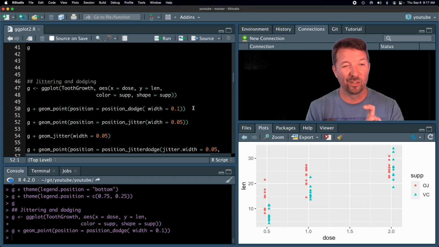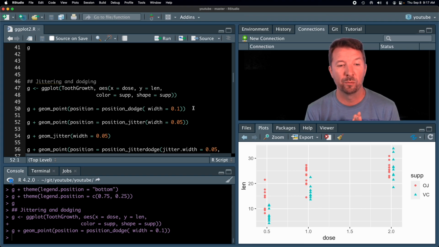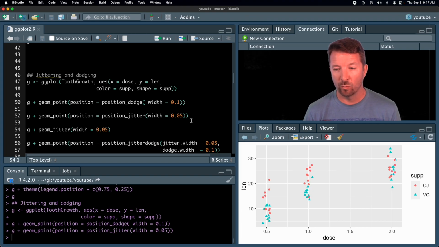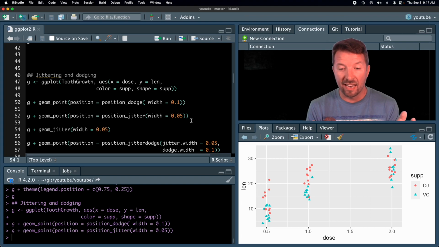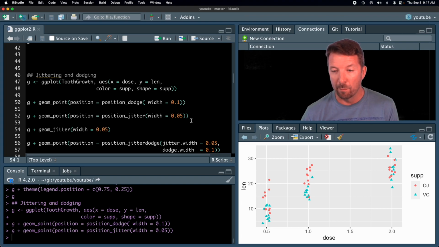We haven't solved the other problem that I mentioned. That is, what if the points are overlapping? That could still be a problem. And so now we're going to change our code. Rather than position dodge, we're going to have position jitter. Now we're adding a little jittering instead of doing the dodging. And now we can see the points that might have overlapped before are now separated a bit.